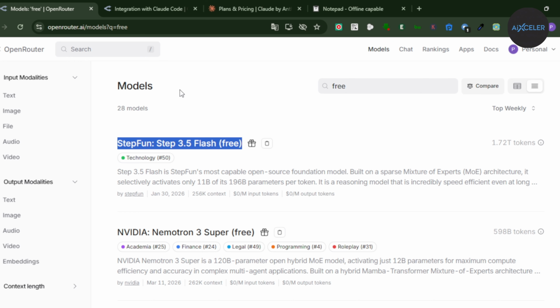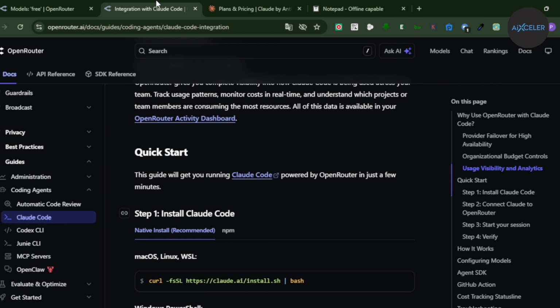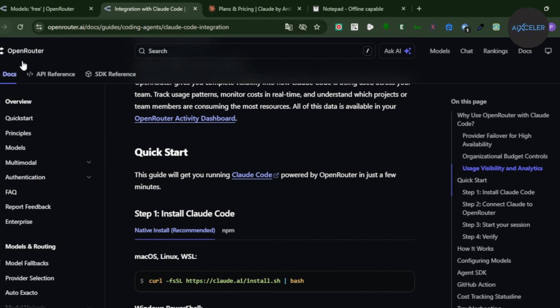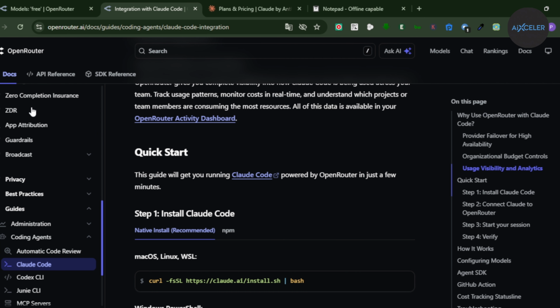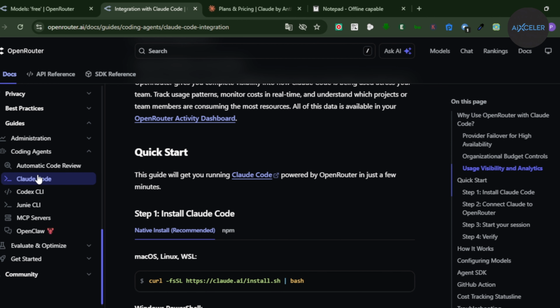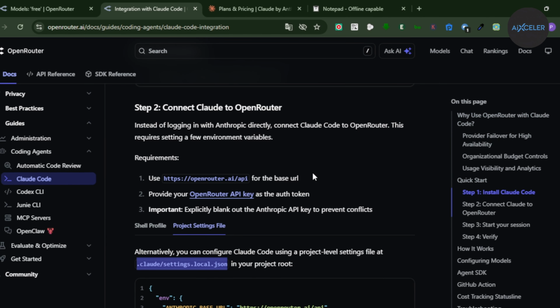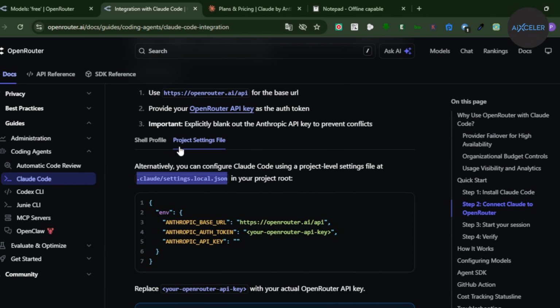To see how we are going to use this, we are going to head towards the official documents provided by OpenRouter. So you have to come down, and under Guides you have to open Coding Agents, and under Coding Agents you have to click on Claude Code. Once you are here, you have to go down and search for this project settings file. Here they have provided all the requirements and the instructions needed to set up Claude Code.